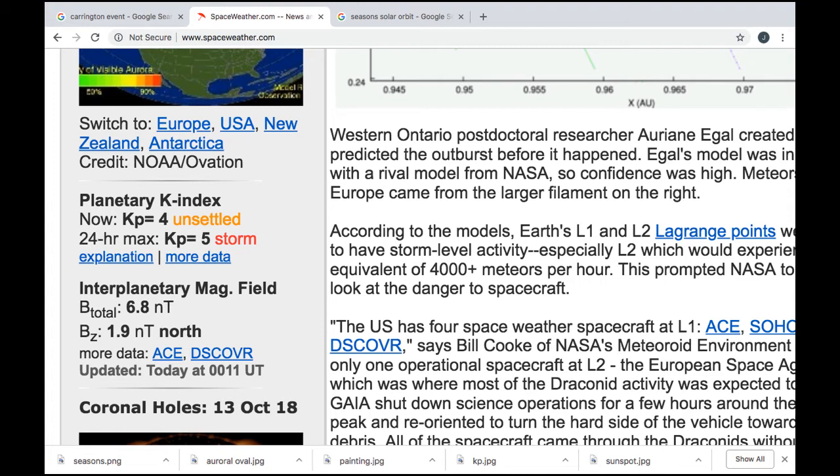The BT just there, again, wants to read quite a nice high figure as well, 10 or more. That represents the total strength of the interplanetary magnetic field. So that wants to be nice and high, but focus on the BZ. The more southerly, the better.